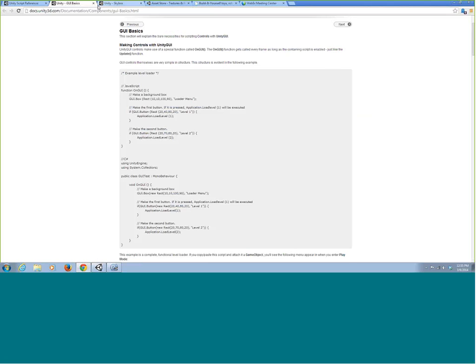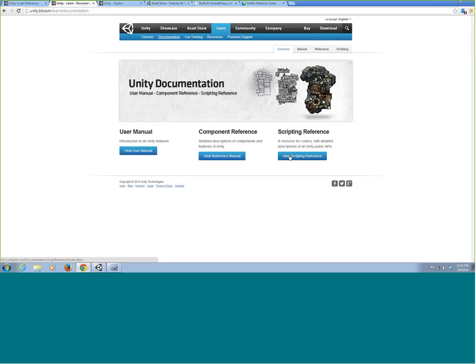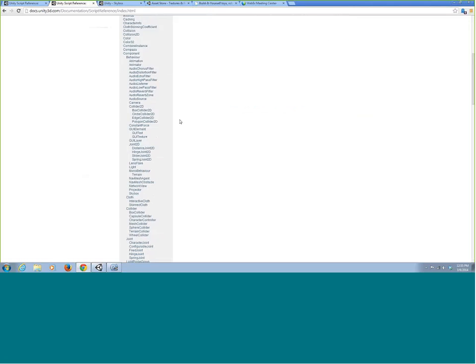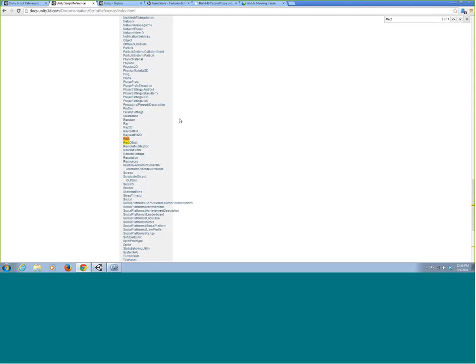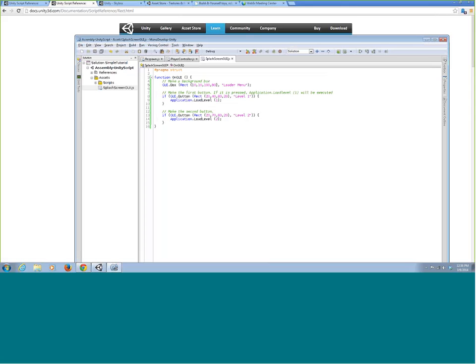We're going to go to the Unity documentation, scripting reference, and we can see if we can find rect. There we go. So this will help us understand. Again, if you see anything in the code that you don't understand, you can go to the scripting reference and find an explanation. So what is this rect with all these 4 numbers?